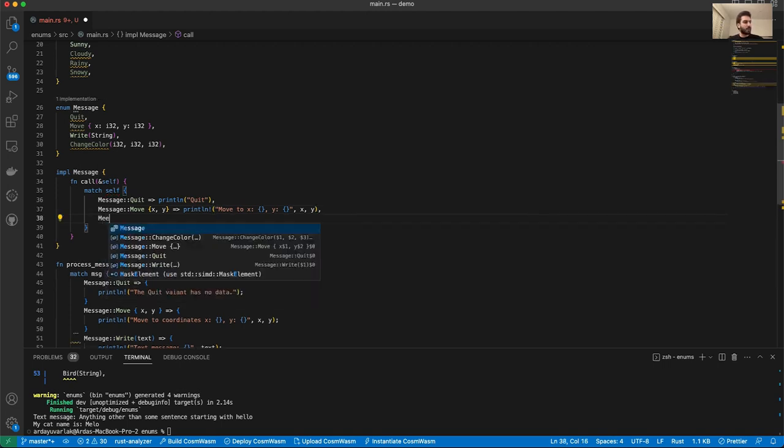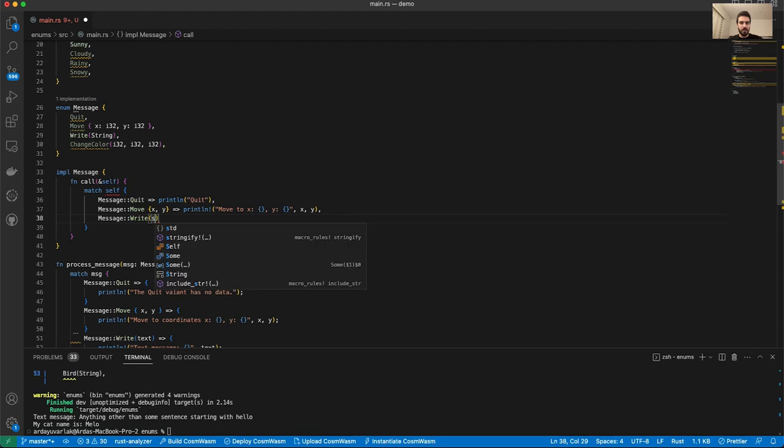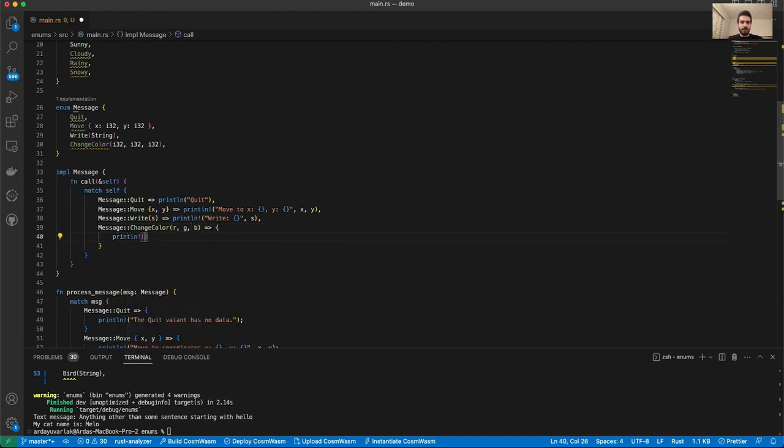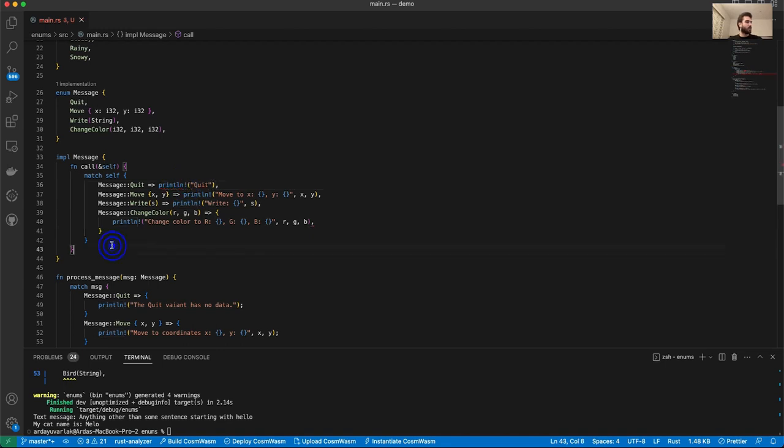For the next one, we will say message write, let's say s, and here we will say println write, and we will say s. For the last one, we have change color, and we will say RGB like we said before, and here we will say println change color to R, and for the G, the second one, and for the B, which is the last one, and we will say RGB here, and that should be an exclamation mark. It's not a comma.